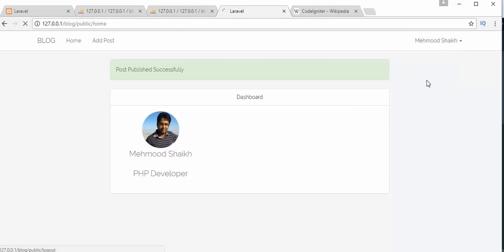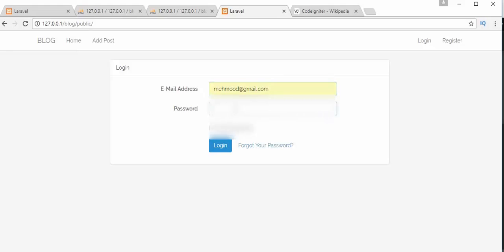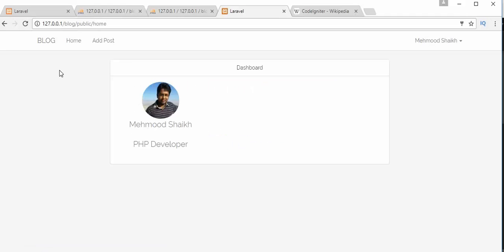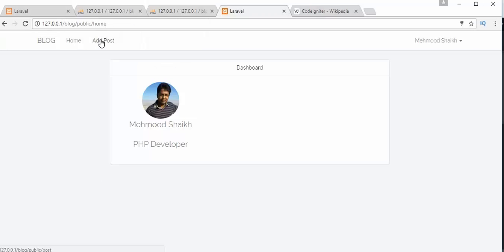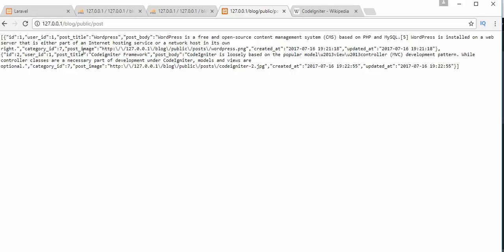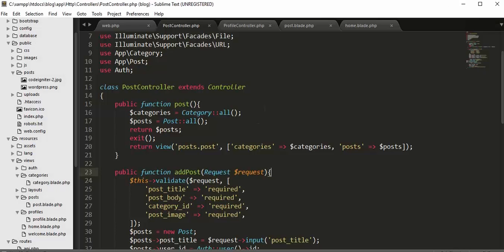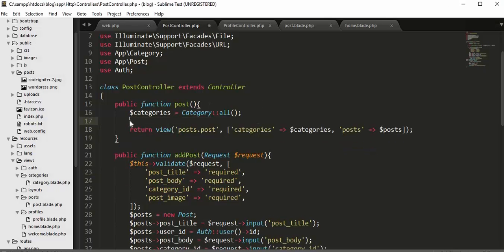Let's first log out and log in. Okay, I have passed this here. Let's click on add post. You can see all the posts are displaying, but I don't want to display all these posts whenever the user clicks on the post link. I'll just cut this out and delete it.